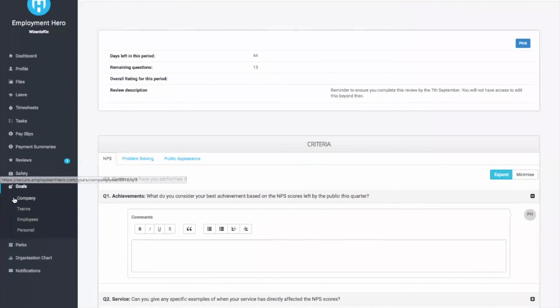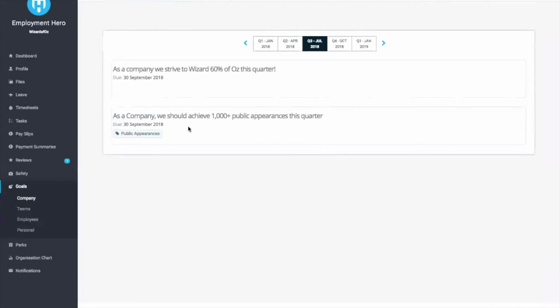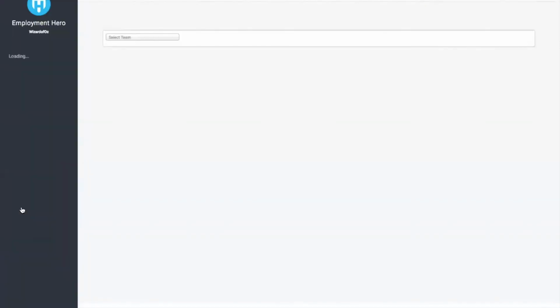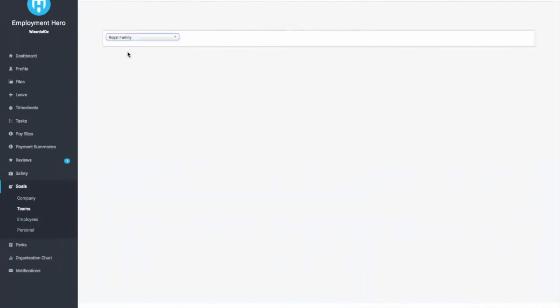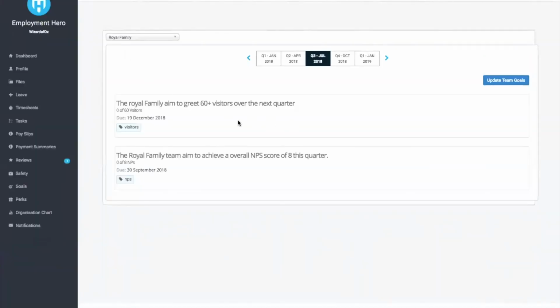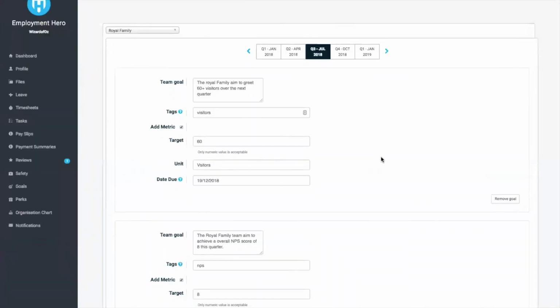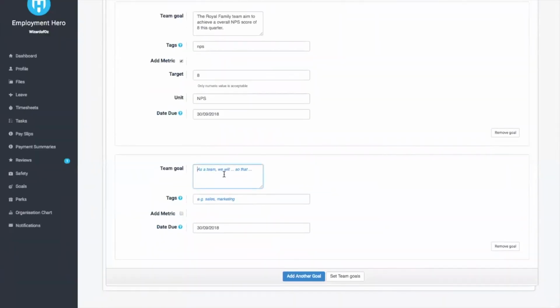Now actually going to goals, because that's what I was just going through. If I go to goals and then company, you'll see I can see the 2 company goals which I've set in this quarter. So this is so that your employees can always refer back to see what the company is striving towards every quarter. If I click onto Teams, I can select the team that I'm part of, and you'll see I have the option here. I can view each of these team goals, and I can actually add in a new goal for the team. So if there's anything that I needed to add in here, I can do that.